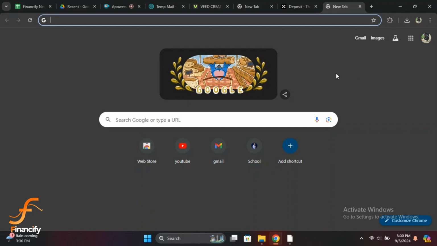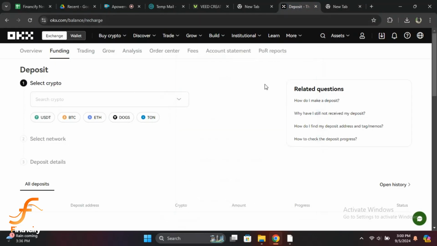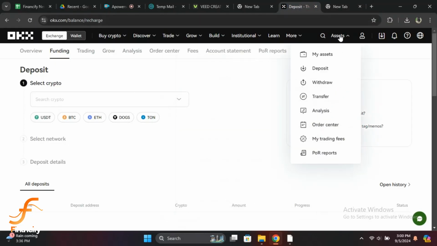So let's get started. The first thing you need to do is log into your OKX account. If you don't have an account yet, go ahead and sign up. It's quick and easy. You can access OKX via their website on your desktop or use their mobile app, which is available for both iOS and Android.